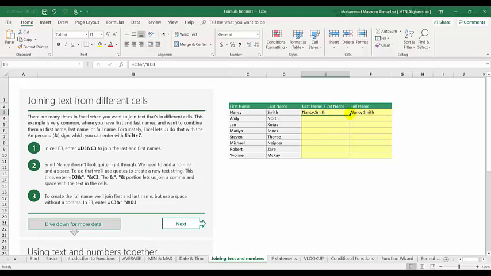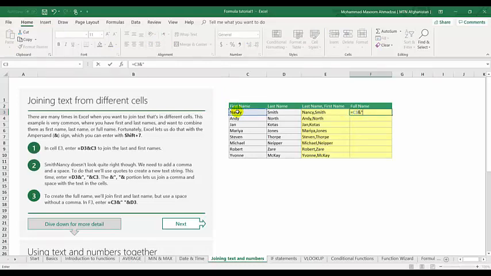I want to have this for all the names. I can double click here and I will get it for all. This is one way. Another way, if I want a space instead of a comma, is also pretty easy. Equal to, I will select the first name, then put an ampersand sign, then in quotes I will put a space, and then an ampersand sign and I will put the last name and enter. See, I can get it easily from here as well.